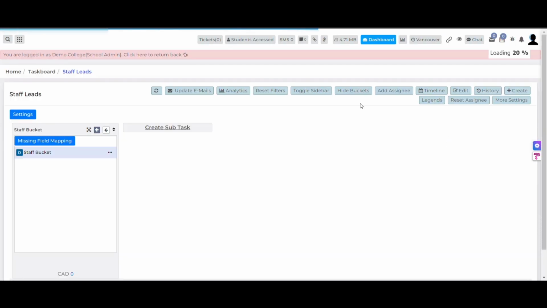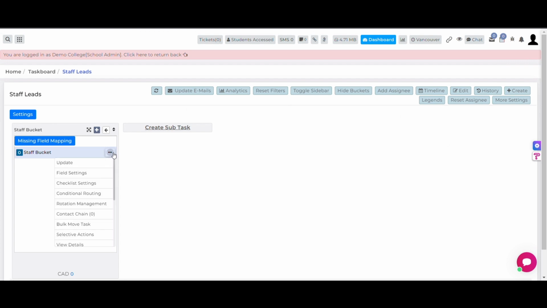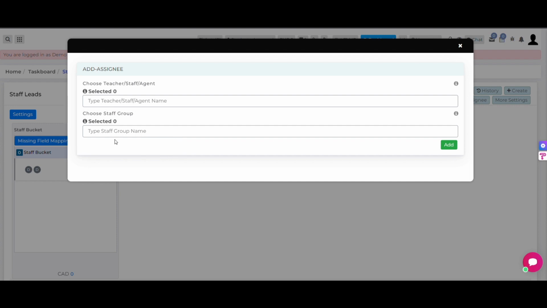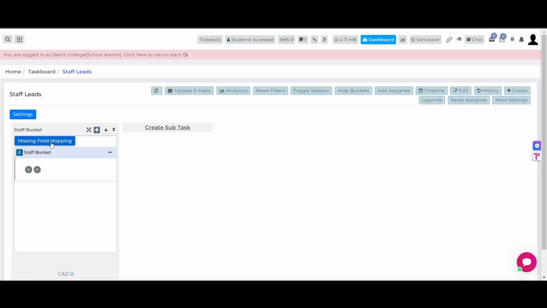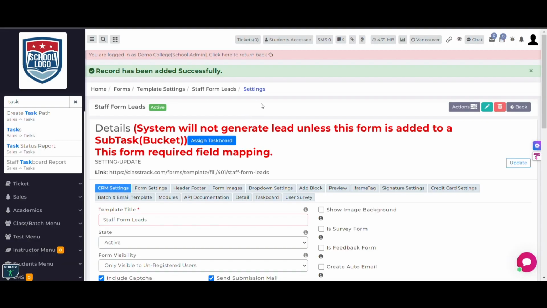After adding, we have the next step, which is to add the staff in the bucket. To assign the staff, we will go inside the bucket to the Options. Then, we will first assign who should be able to access this bucket. We can see that Demo Staff is already assigned for this bucket. However, if we need to assign any other new users, we will click on Add Assign for the same form that is open. Now, it's showing missing field mapping.